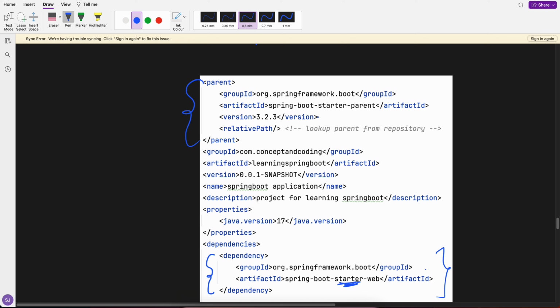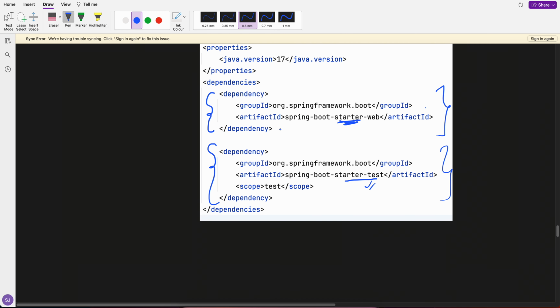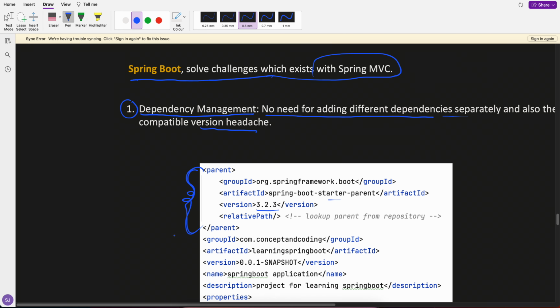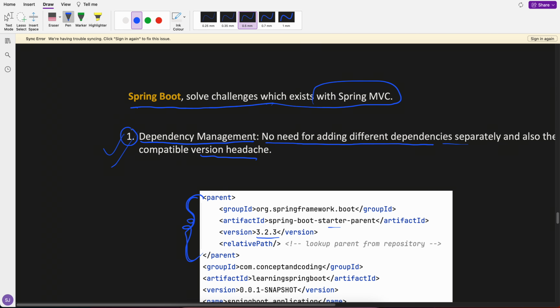That's all. Which Spring Boot version are you using? 3 version. That's all. You have to define the Spring version here, the starter parent version. For the rest, you don't have to define the version itself. Internally it will keep loading, keep adding the version. It is now Spring Boot handling it. So dependency management is the first advantage of Spring Boot over Spring MVC.